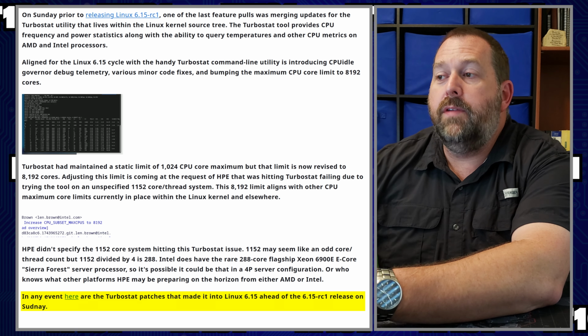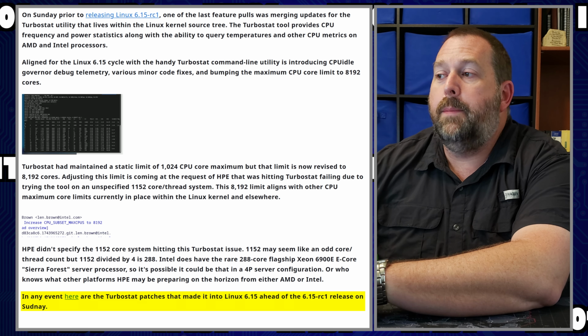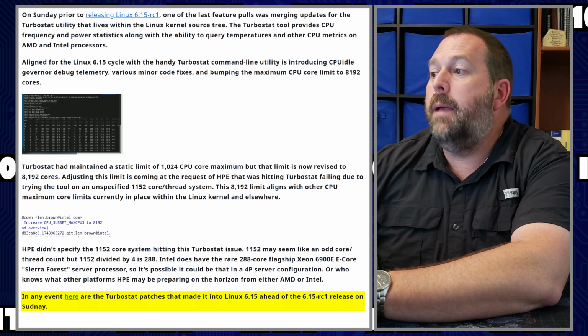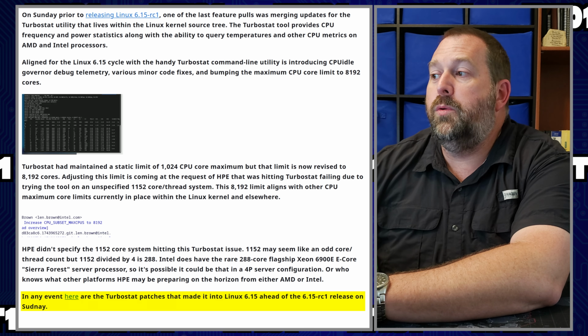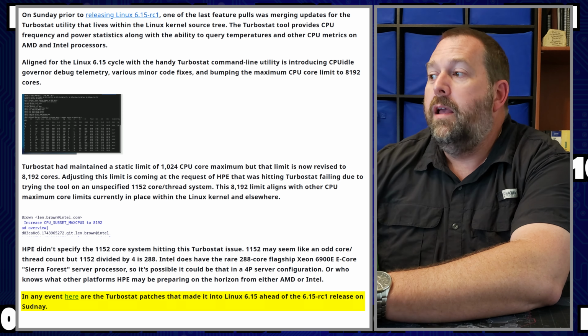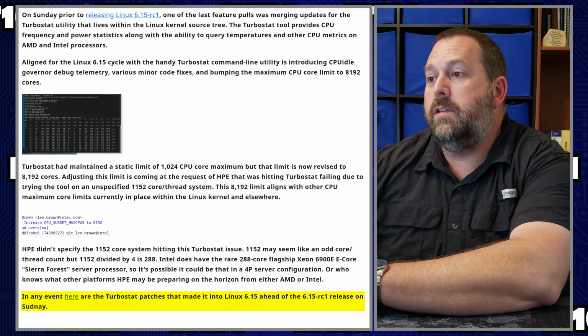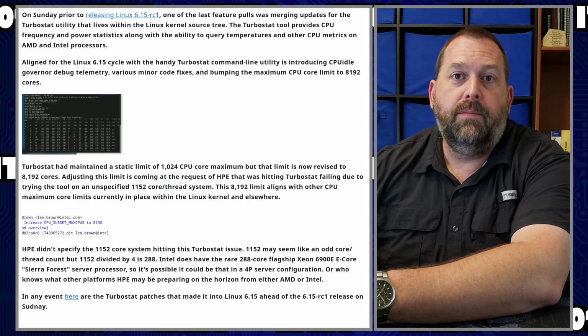Now, in any event, here are the Turbostat patches, and I'll put a link to this in the description, that made it into the Linux 6.15 ahead of the 6.15 release candidate 1 release on Sunday.